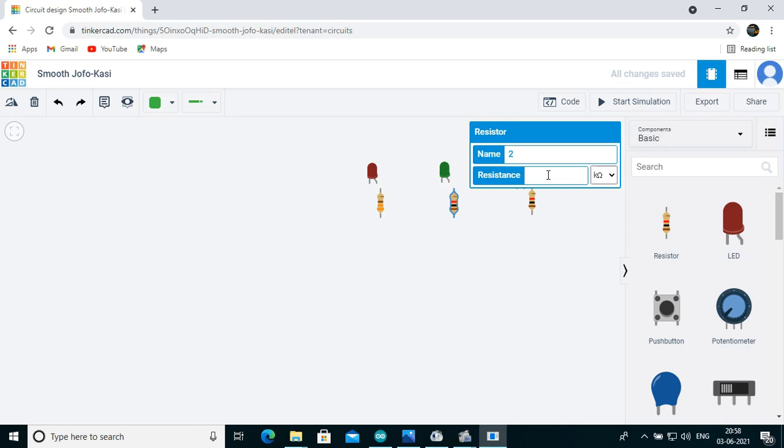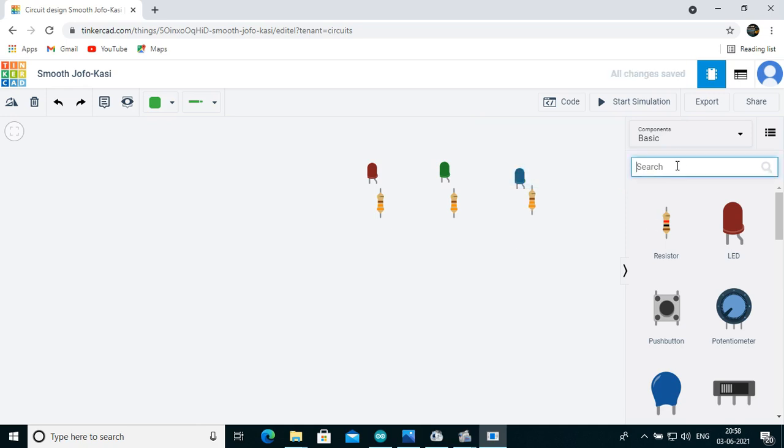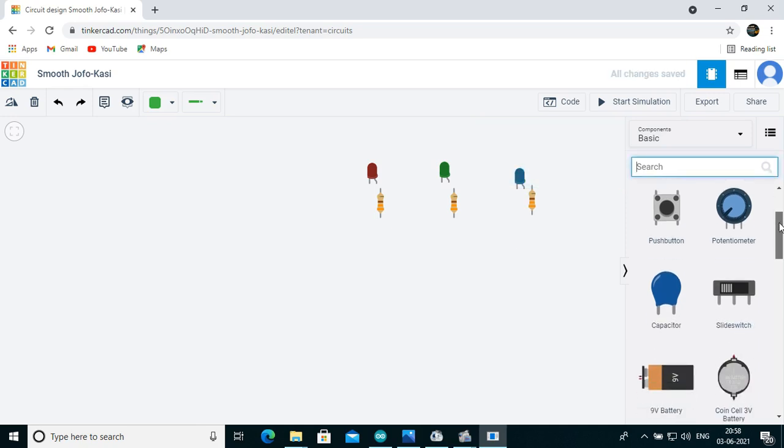So here also the same, 330, not kilo ohm, we have to change it to ohm. Okay, the kilo ohm is used to resist a larger amount of current. So if you want to resist a smaller amount of current, we have to use a resistor in ohms. 330. Fine. Once this is done, we will take a breadboard also from here.